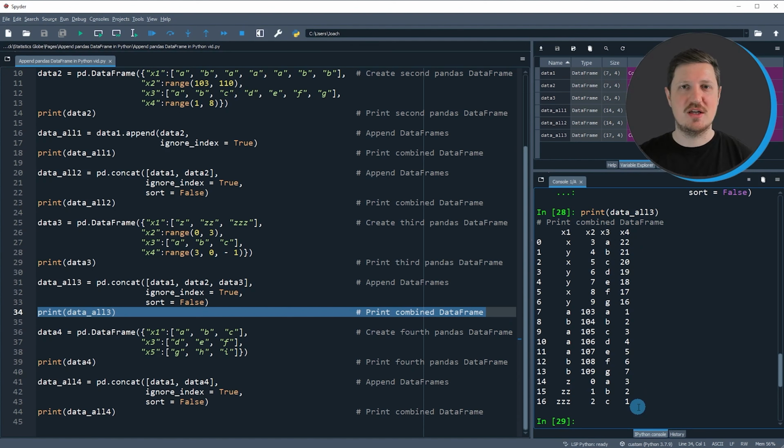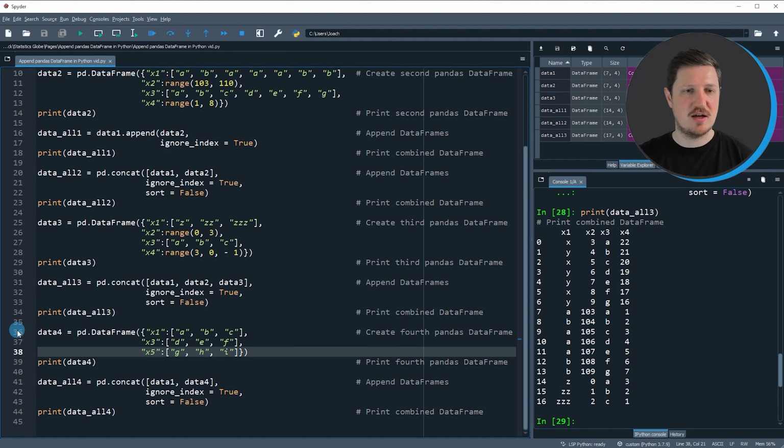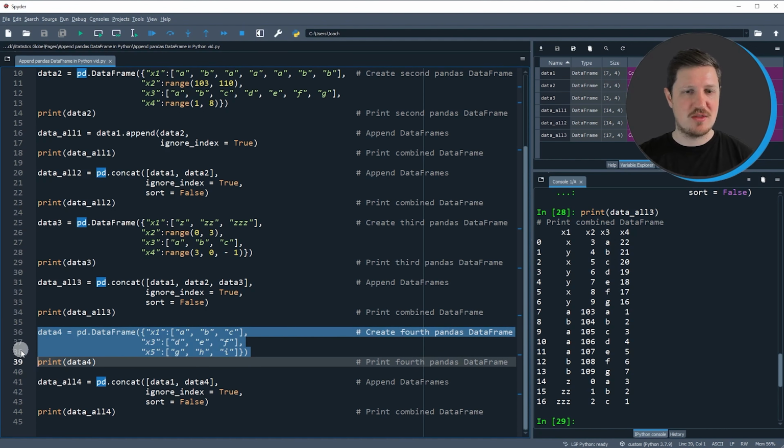So until now, I have shown you how to append data frames with the same column names. However, it's also possible to append data frames with different column names. This is what I want to show you in the next example, starting in line 36. For this, we first need to create another data frame which contains different column names, and we can do that, as you can see, in lines 36 to 38 of the code.